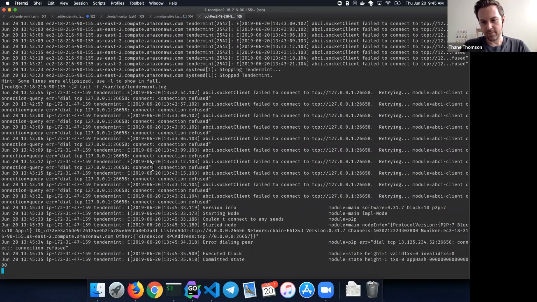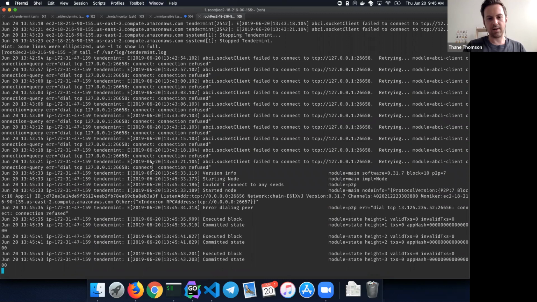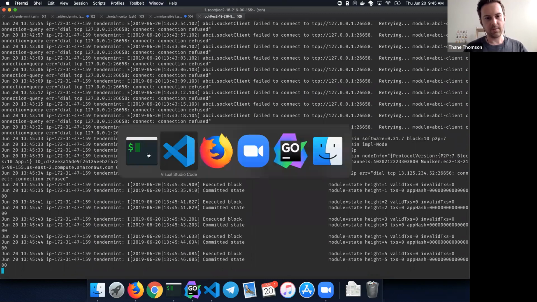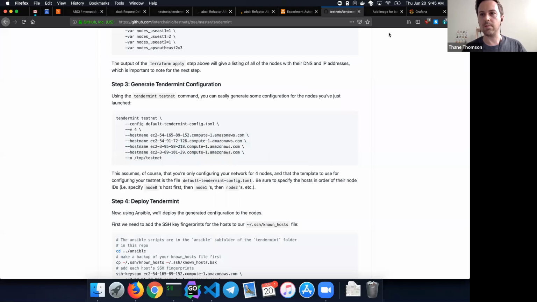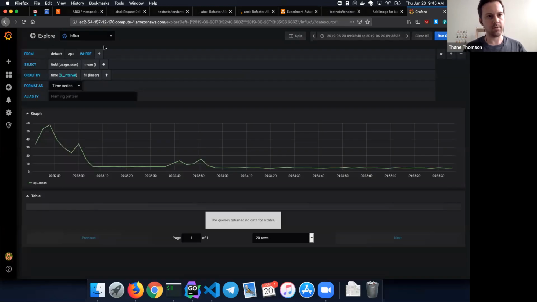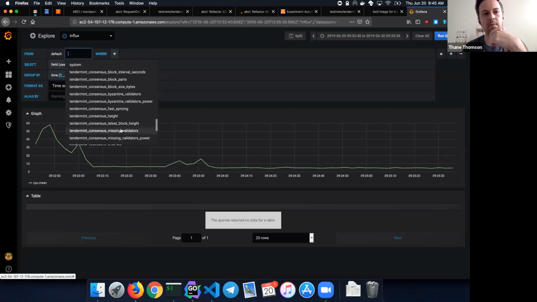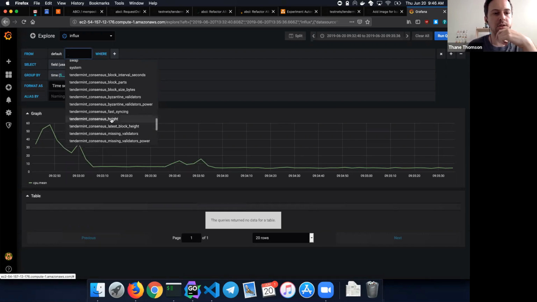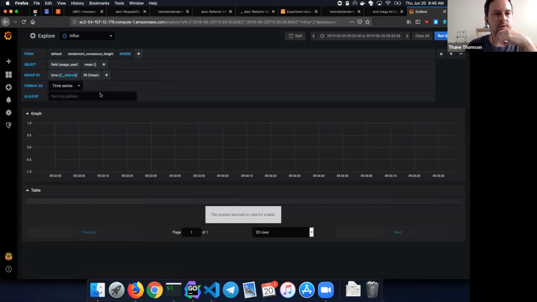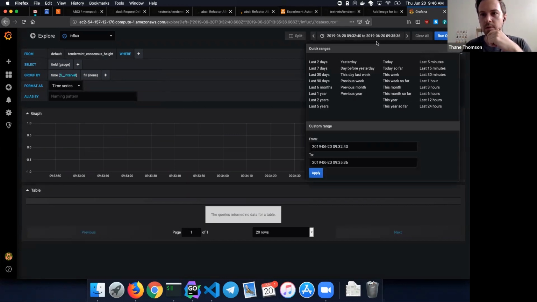There we go. So we have a Tendermint network up and running. Height is climbing. And shortly we should be able to go back to Grafana over here, and we should be able to pick up, there we go. We've got all the Prometheus stats coming from the Tendermint endpoint. So now you can actually go and see, okay, a simple one. Let's check our consensus height. And what we want to do is we should take that out. Time range.